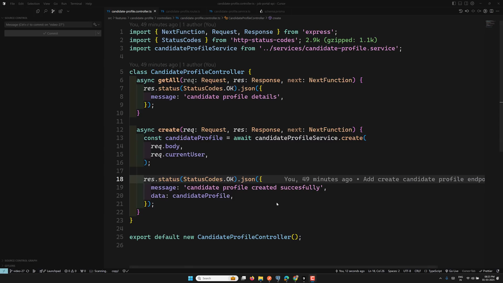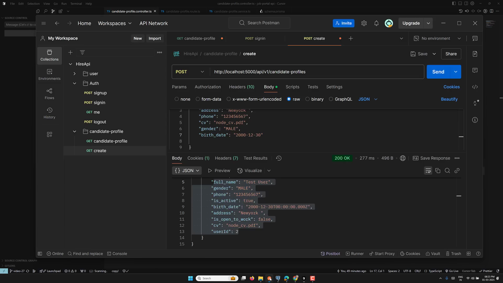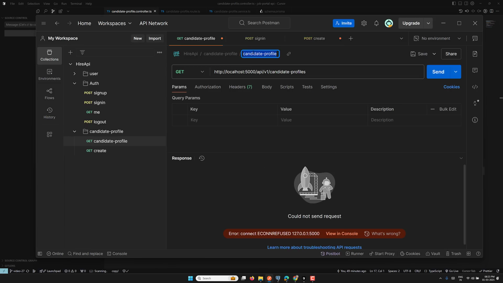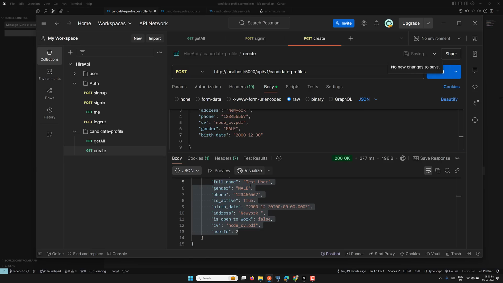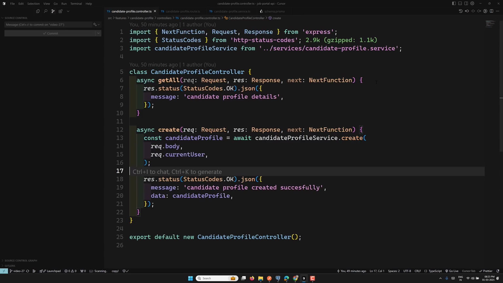In this video, we will try to implement this getAll function, getAll controller. So now here, let's try to see. This is our candidate profile, and this one we will try to save it as getAll. Save it, and this one also. I hope this one saves. And here we will try to get all details. So let's go to here, and in this code.